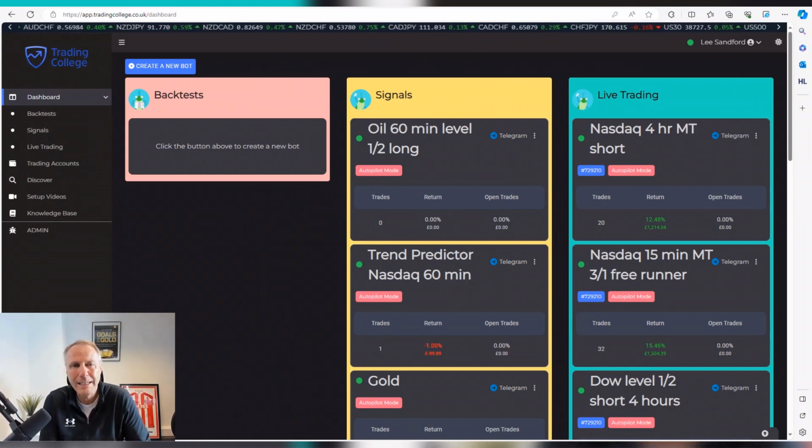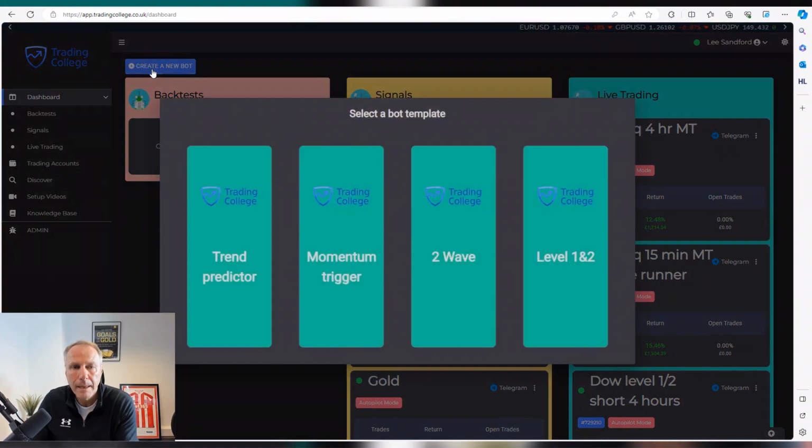I'm going to show you how easy it is to set up a trading bot on autopilot here that will take trades for you so you don't miss any of the fantastic trading opportunities and you don't even need to be at your desk. Let me show you the steps. I go into my trading bot interface. I create a new bot. It gives me various options here.